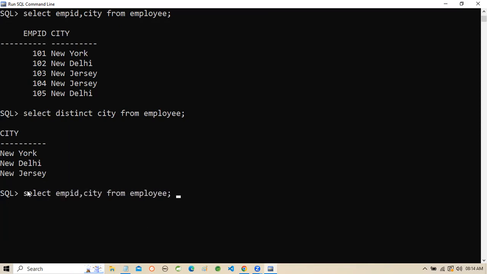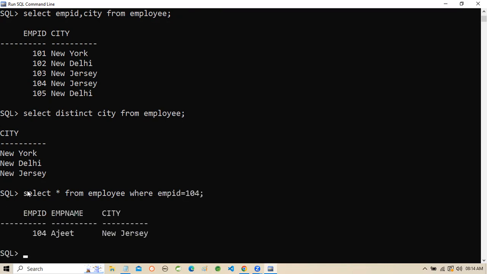Like suppose here we can use the where clause, where, sorry, empid is equal to 104. Okay, so we can fetch a particular record as per our requirement.